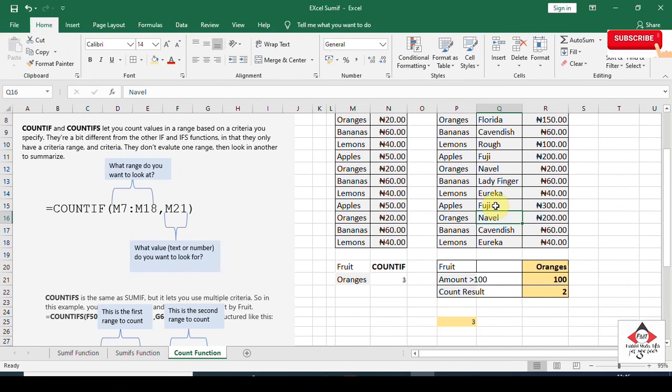So these are the ways you can make use of COUNTA, COUNTBLANK, and COUNTIFS in Excel.